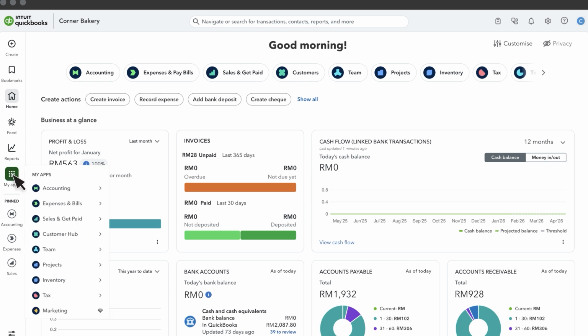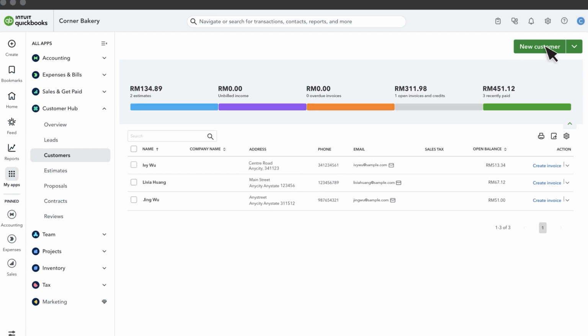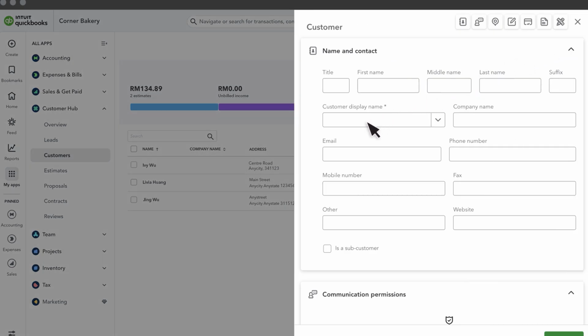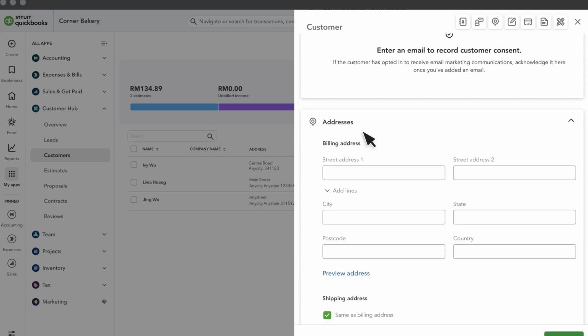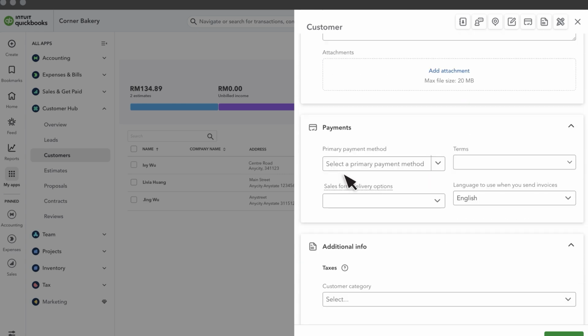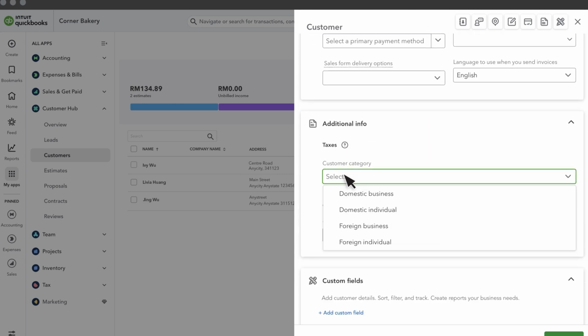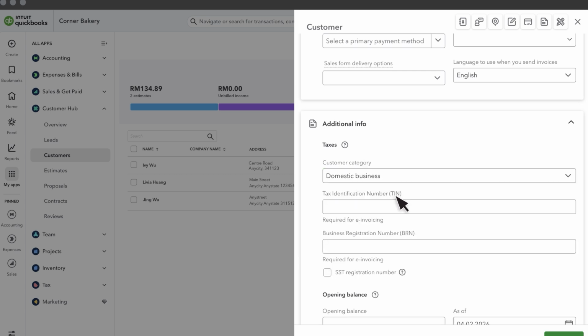To start, go to Customers here and select Customers section. Select New Customer. Update the customer name as General Public. Then update their email, phone number, and address as NA. Select the customer category as Domestic Business. Under the TIN, you can update the number as EI00000000010. Update customer BRN as NA and do not select the SST registration number box.